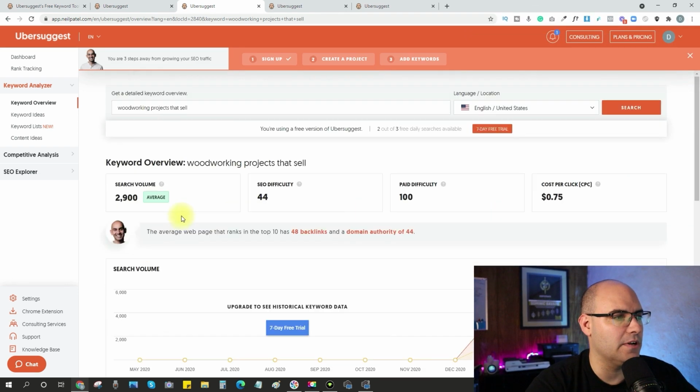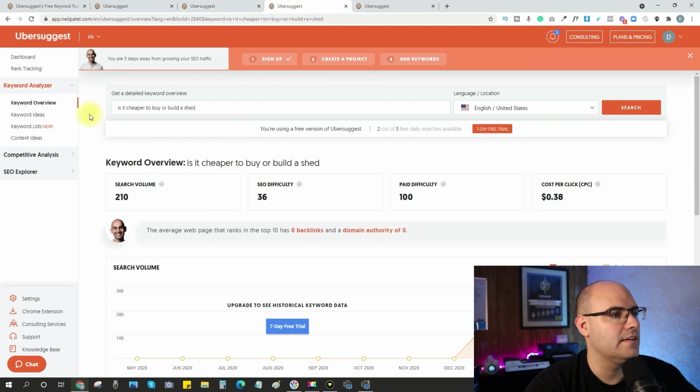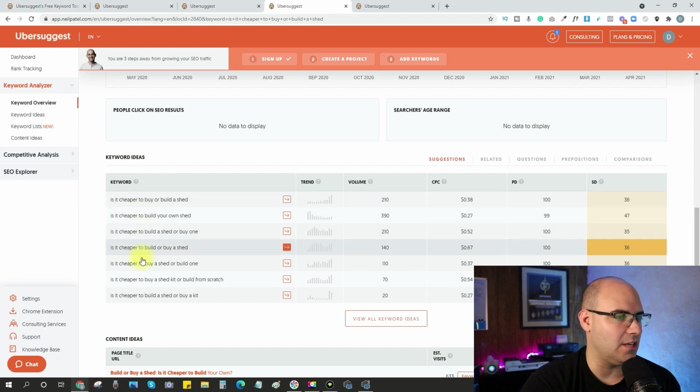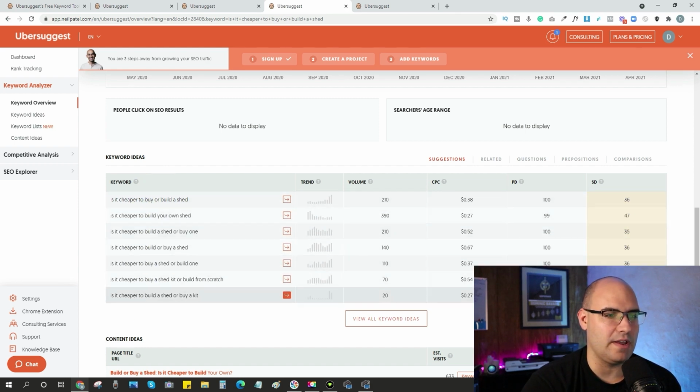Now let's look at another keyword that might be a little bit more specific. Is it cheaper to buy or build a shed? Again, SEO difficulty is getting a little bit lower, but also search volume is down at 210. Again, because it's very, very specific. Someone's considering buying or building a shed, that's kind of a unique person. So if we come down here, you've got all kinds of keyword variations. They're all about the same to rank for.